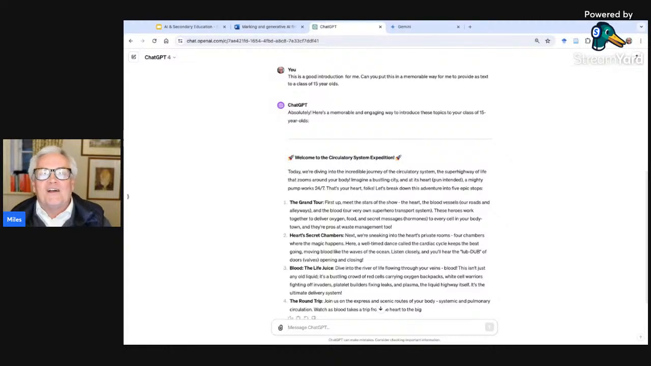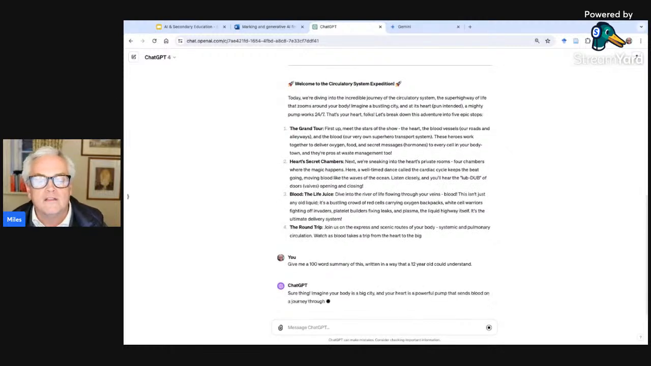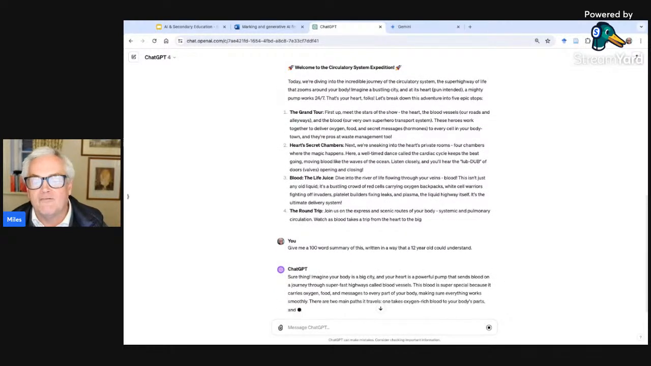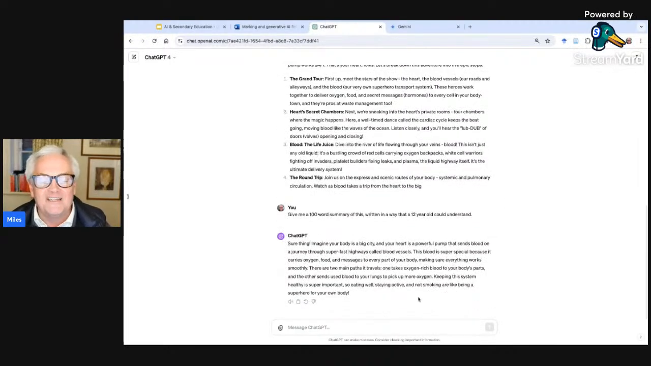So I'm interested in how to make this perhaps a more accessible text for some of my pupils who may be learning English as an additional language. Give me a 100-word summary of this written in a way that a 12-year-old could understand. So I'm reducing the target age range to make the language more accessible. Your body is a big city, powerful pump that sends blood on a journey through super fast highways. Okay, it may be making it that little bit too simple.